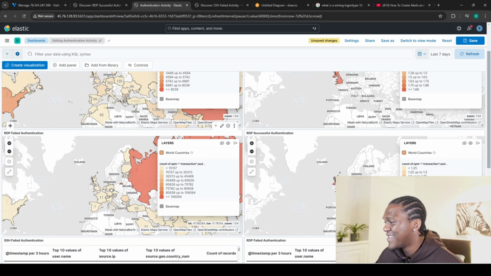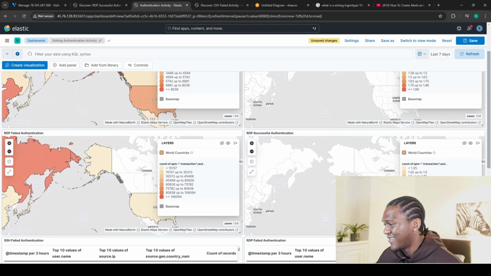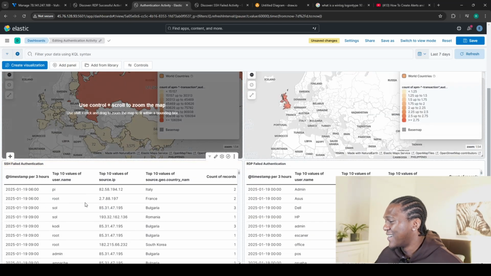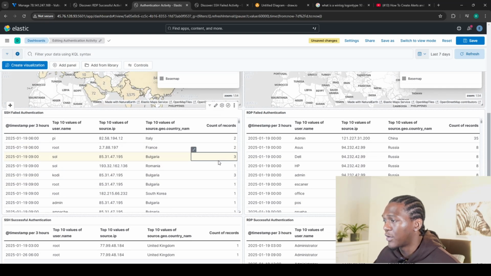Isn't that just pretty? I really like the dashboard. I just love it, honestly. It's really cool, isn't it? So coming down, we also have the tables, which is also great. It gives us a very quick glance of what's really going on.